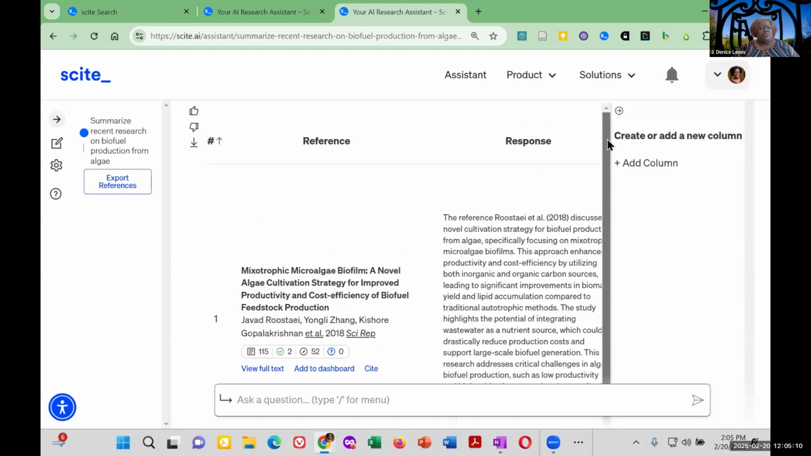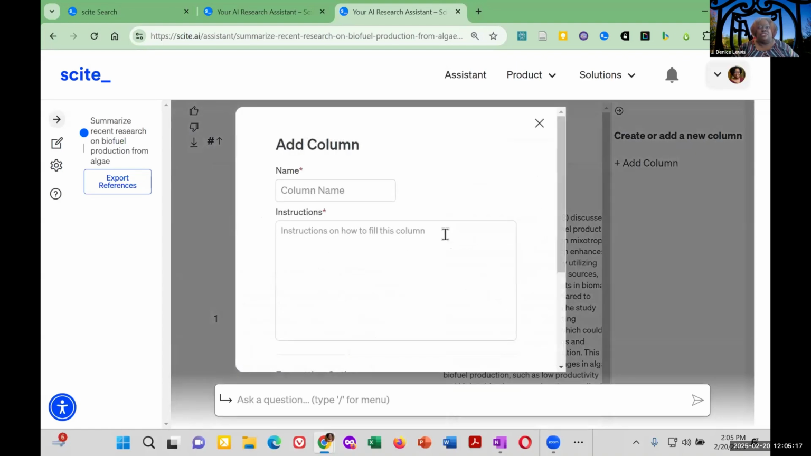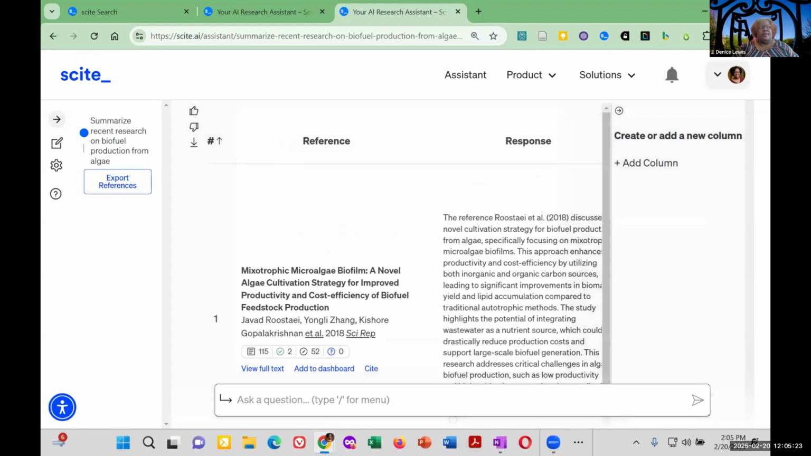And one of the neat things with using the table features, you can actually add a column and query the results for additional information to elicit from each paper. So not knowing how much time I have, I will pass my time over to the next presenter.